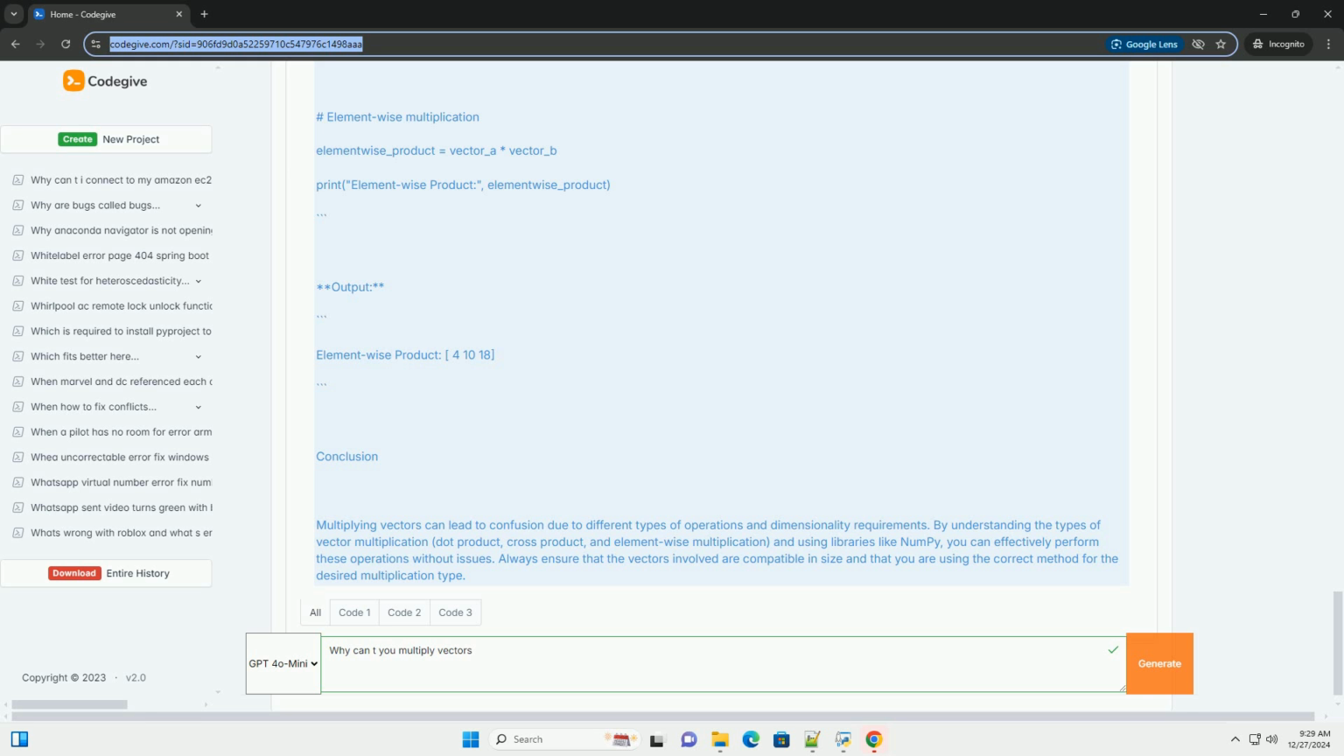Example of cross product. Here, the cross product is calculated, resulting in a new vector that is perpendicular to both input vectors. Element-wise multiplication. If you want to multiply two vectors element-wise, you can use the asterisk operator directly.